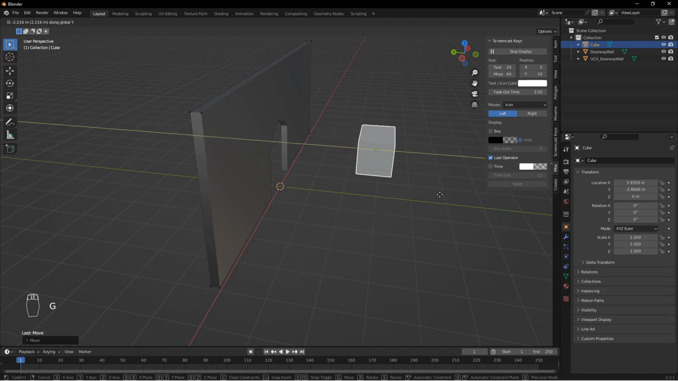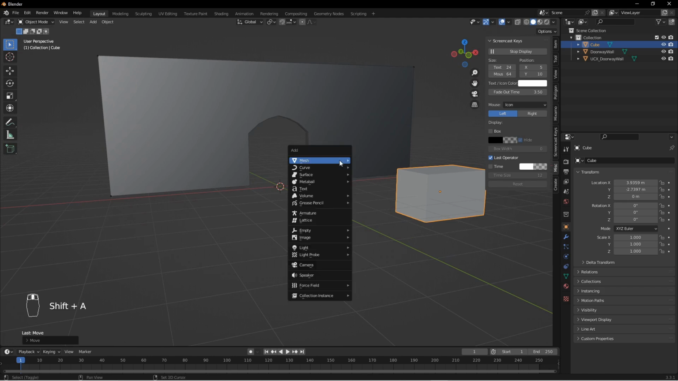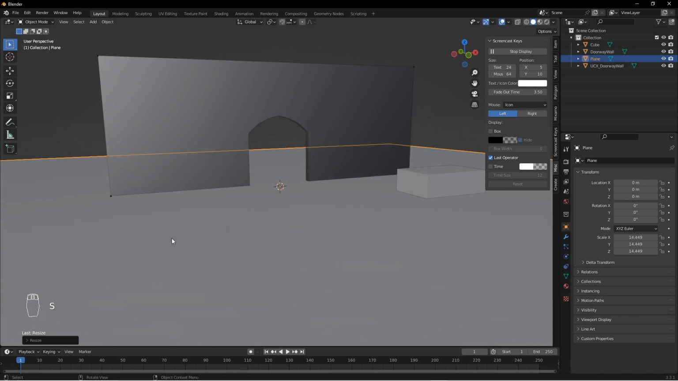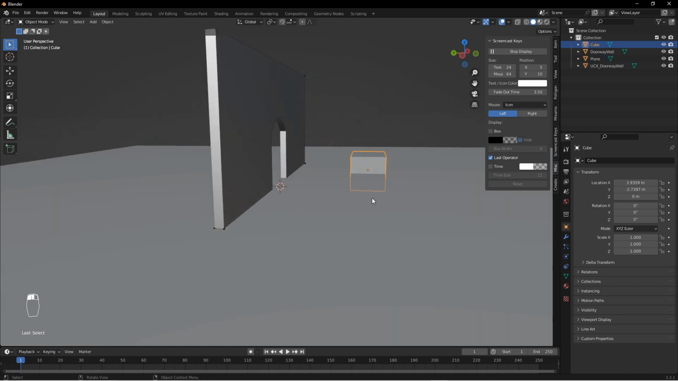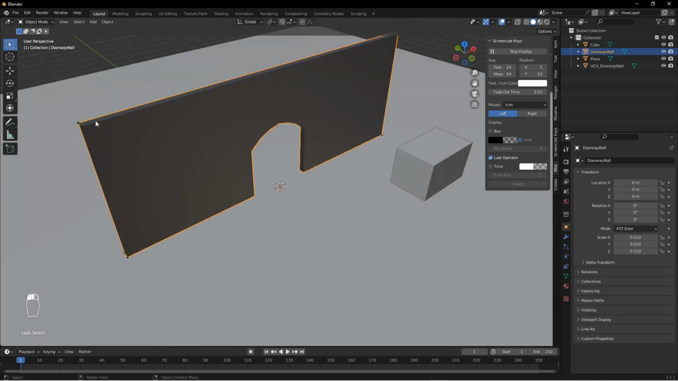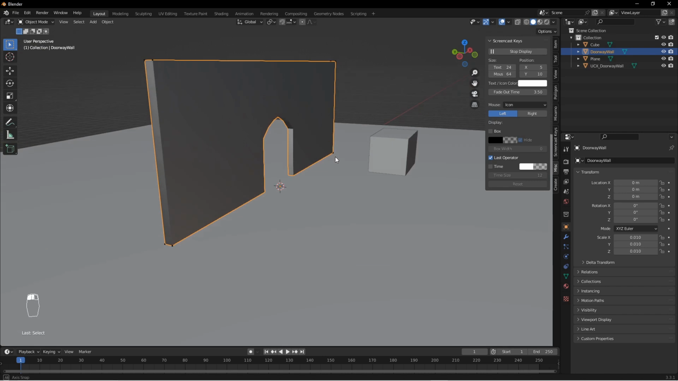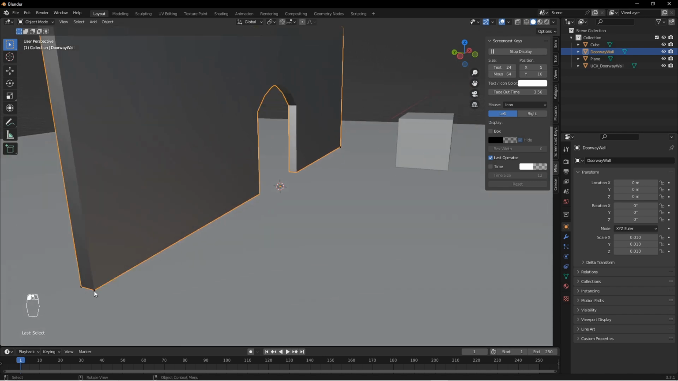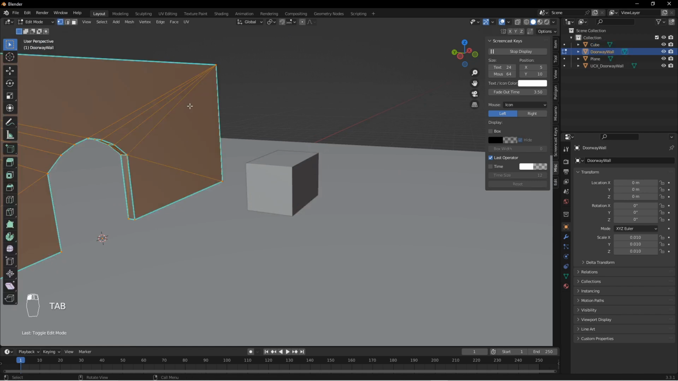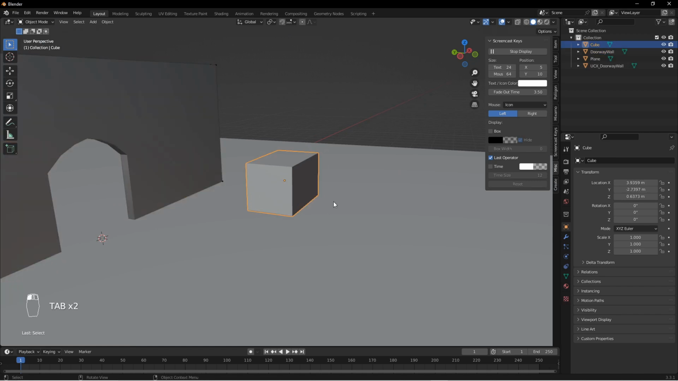So we'll position it about where we would want it. I'm going to Shift A and add in a floor just to visually represent. I'm going to move this up. I don't know why it looks like it's got the vertices. It looked like it was in edit mode for some reason. It is not.